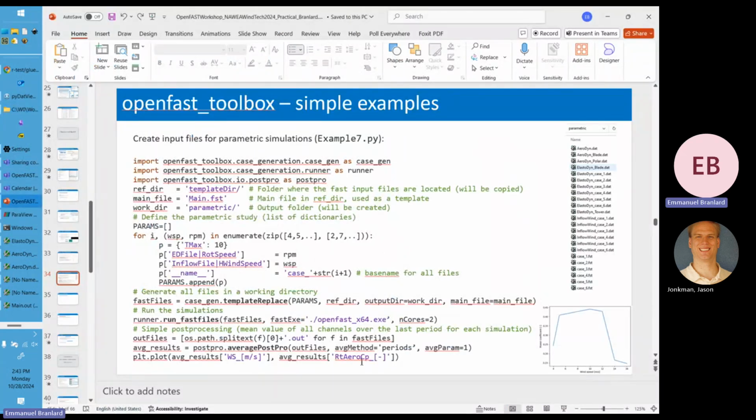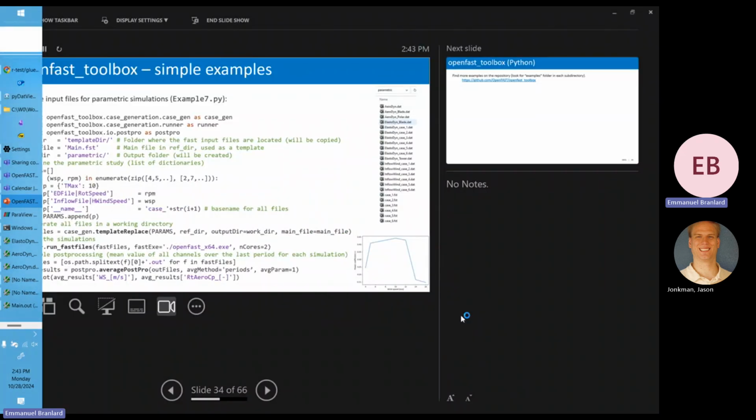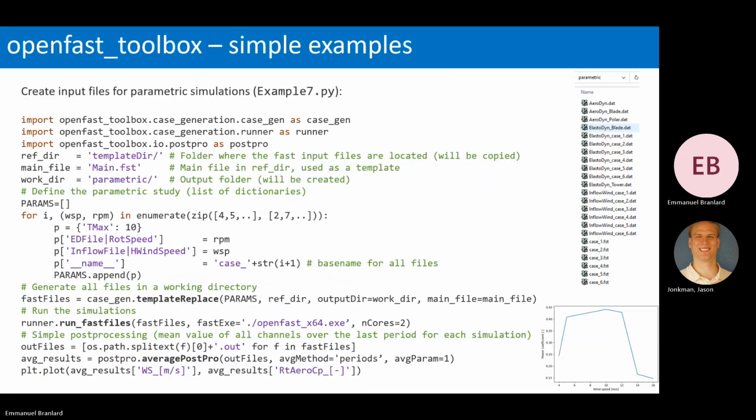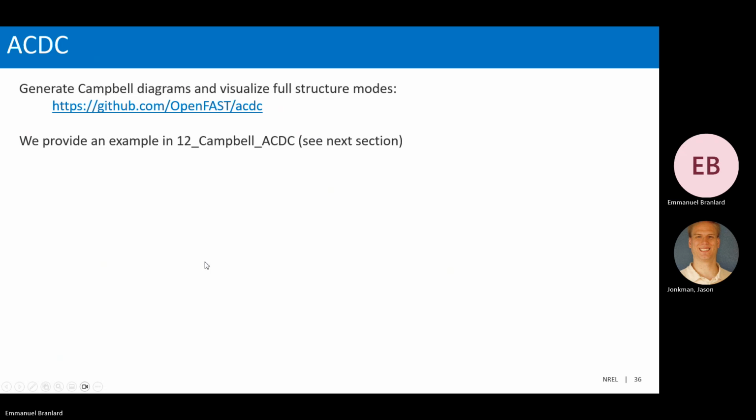Yeah, but it's a good learning experience, right? Isn't it? So yeah, you can do this with a few lines of code like this. You have those examples in the package, and yeah, you can find more online.